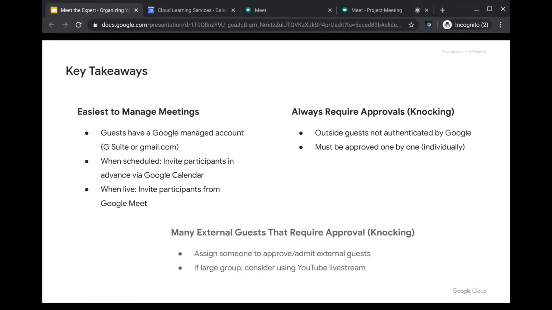Okay. And one last thing to consider is if you have many external guests and they're all going to be requiring approval, they'll be going through the knocking experience, the best practice is to have someone from your team assigned to approve and admit external guests. So you as the presenter, you can focus on your presentation, and you can have another individual in your company that's participating, and they will take on that task to admit everybody.